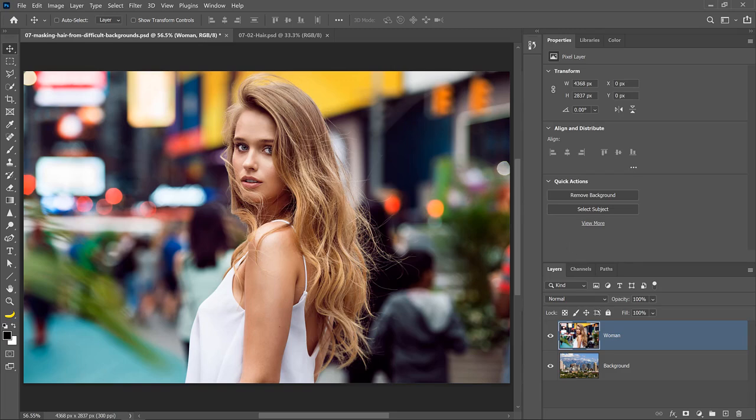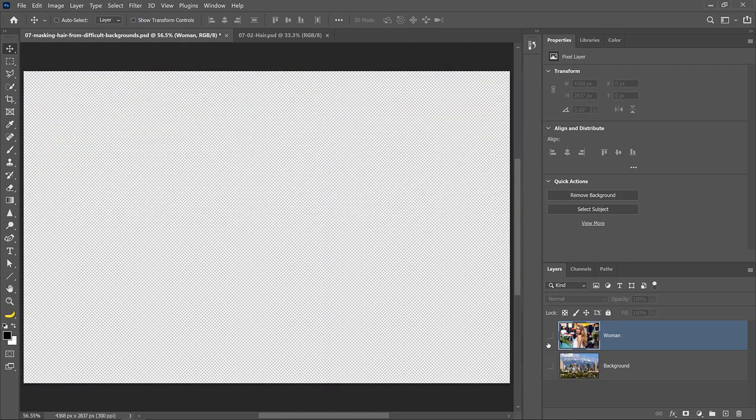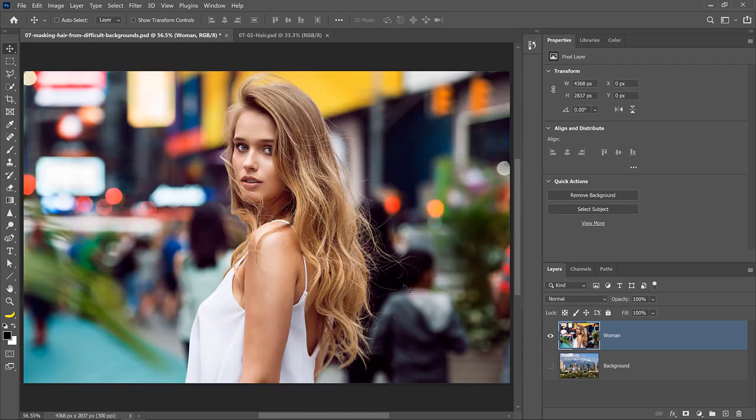In this video, I'm going to show you how to mask hair from difficult backgrounds. We're going to work with the same background we had in the previous example, but in this case, we're going to use a new foreground. And this woman is standing in a busy street, and as you can see, her hair does not have a lot of contrast from the background. She's blonde and she's up against a yellow background in this area. And there's also a lot of white and grays in this area that will make the hair very difficult to select.